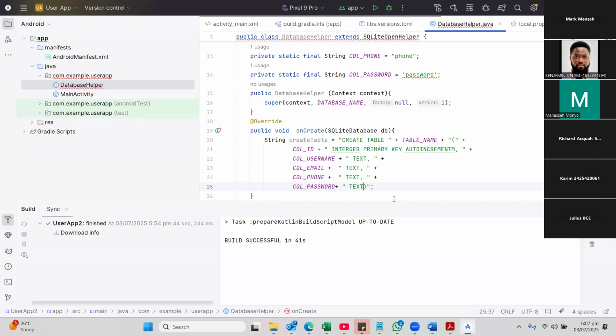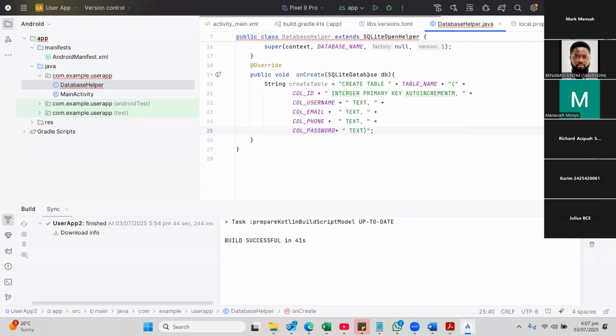So I have created my SQL statement. So create table, we have done this in our SQL class. Create table, this is going to be integer primary key and auto increment. This is going to be a text, this is text, this is text. Remember, comma, comma, comma, the last one, no comma.